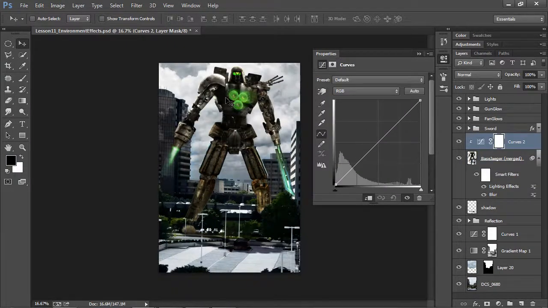All right, now to really pop those highlights, I'm going to grab this top corner here and move it over just about in line with that first guideline there. And then I'm going to add another point about where this middle vertical guideline intersects that curve and just pull it up ever so slightly. And you can see exactly how that's really popping the highlights on that robot.